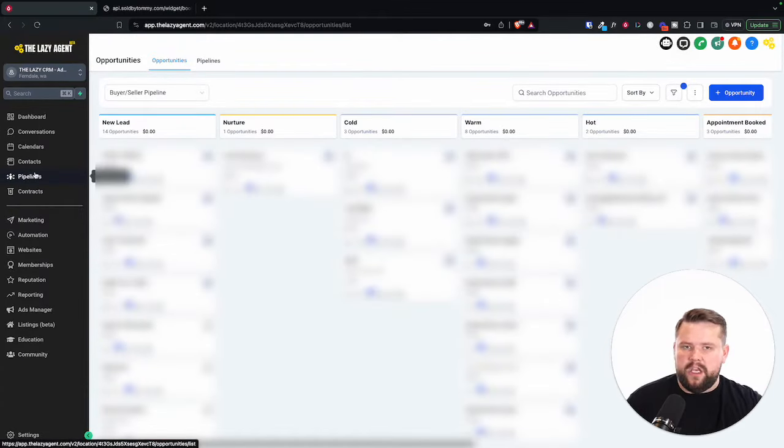Now on your version of Go High Level, this is actually going to say opportunities, not pipelines. That's just because I changed the name to customize it to make a little bit more sense. Opportunities is a word you can use because Go High Level is not built for real estate agents. It's actually just built for businesses in general and agencies. However, I've turned it and modified it into a powerful real estate CRM, which I know a lot of realtors are doing because it is very powerful and unique.